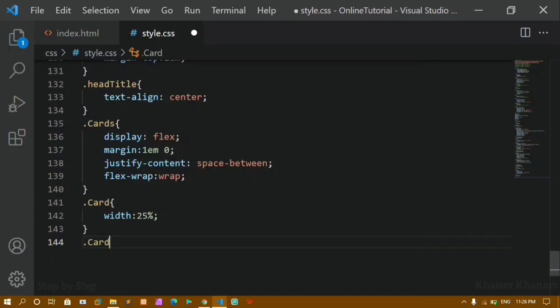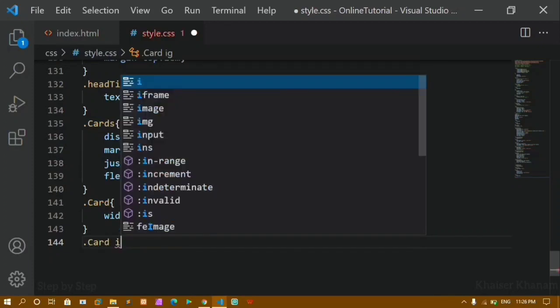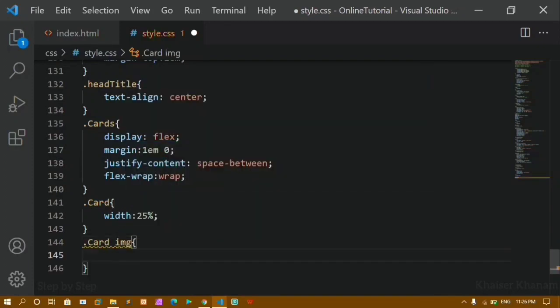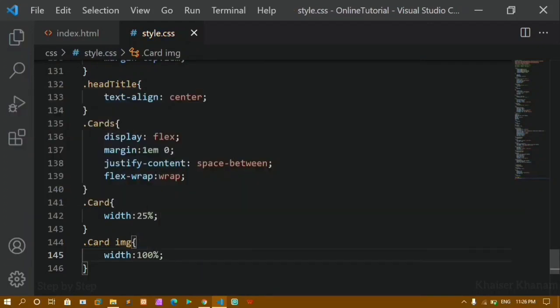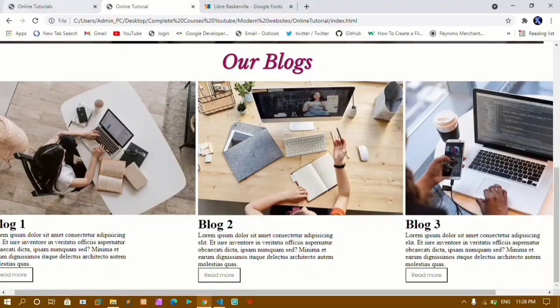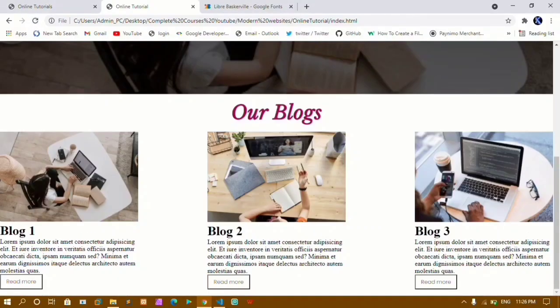Now once we are done with this, we are going to style our image. I'll copy this one and paste it here. Inside each card I'm having images, so I'm just going to style that. For this I'll give the width as 100%. As soon as I give this, if I refresh, you can see each card is taking 25%, and for each image I'm giving width as 100%, which means that for this particular card the width of the image is 100.